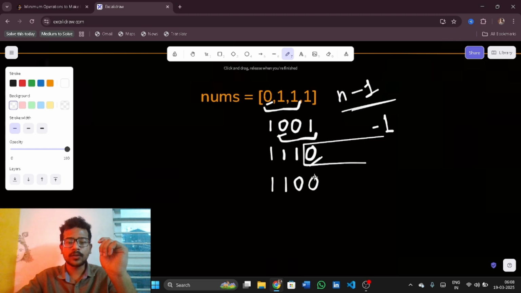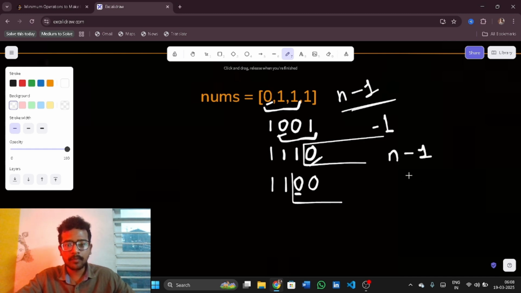When I have a 0 here, then as the operation says, we need to flip three consecutive elements. There are only two, so these two cannot be changed, and this last bit cannot also be changed. So at this point, when my 0 is at the position of n minus 1 and n minus 2, then I cannot change the nums array to an array which contains only ones.